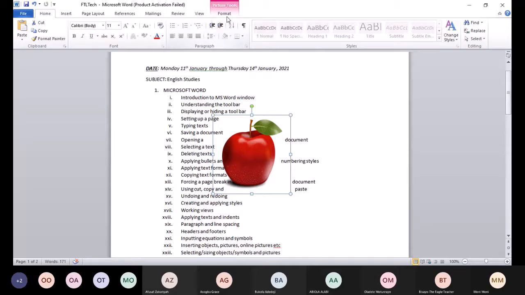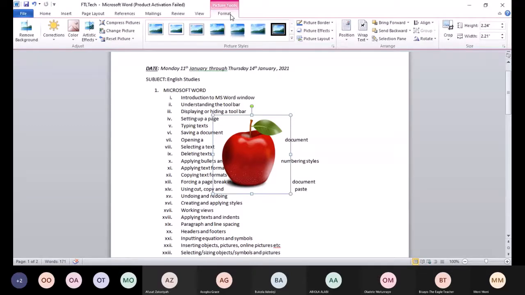Then here I have format, picture tools. At the menu bar, because I have selected the picture, that is why picture tools and format is showing up for me. Then I click on format. Then it can give me different things I can do with this picture. The only thing I want to teach us for this beginner class is wrapping text around our picture. And here I have wrap text.